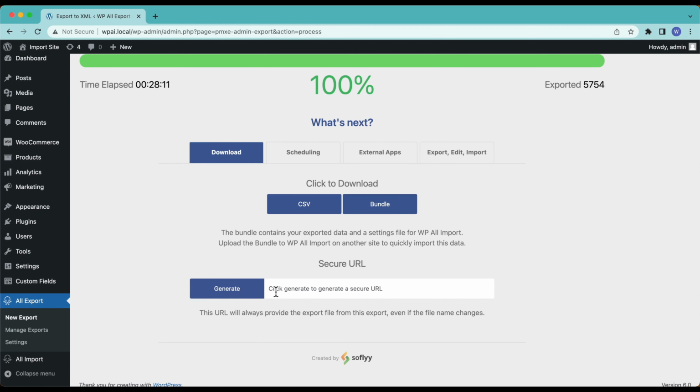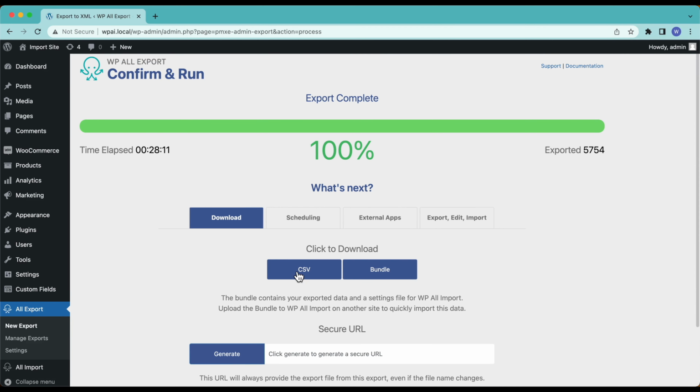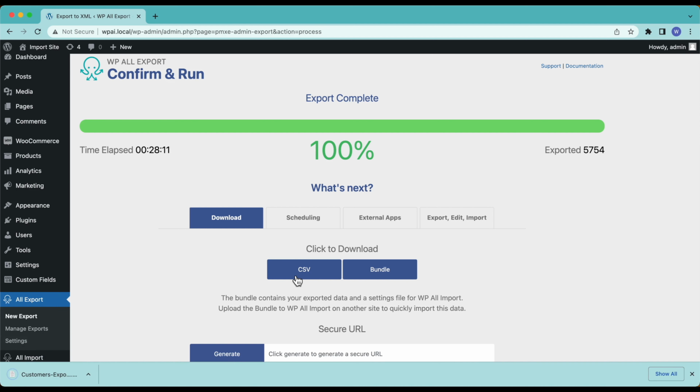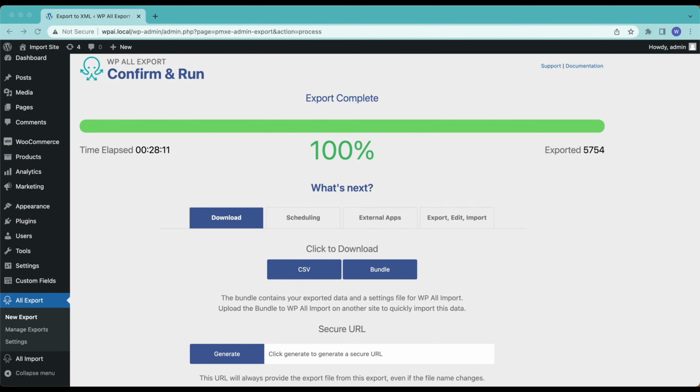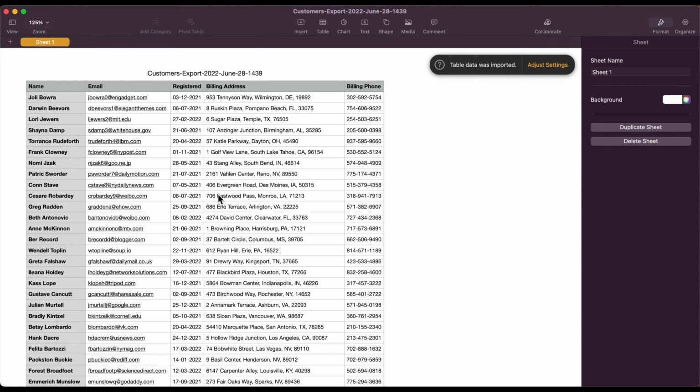And then down here, we have a secure URL we can generate. So this URL is always going to provide the export file from this export, even if we rerun it again. And yeah, we can remove that. And for us, we're just going to download the CSV and check it out. So let's open it up and have a peek. All right. So we have all of our users here with all of the fields that we set up.